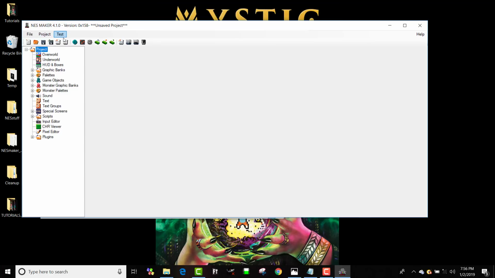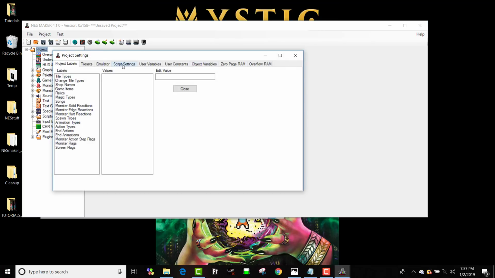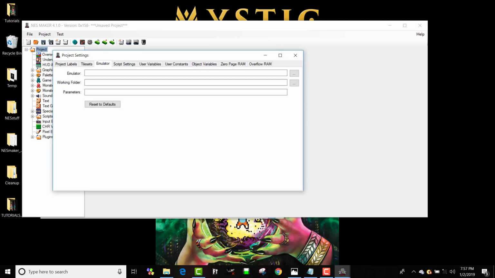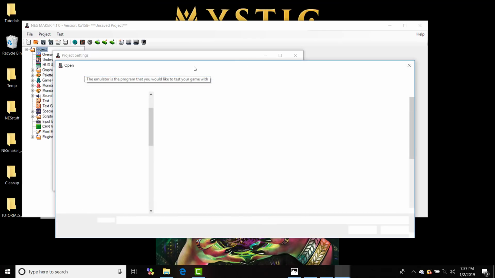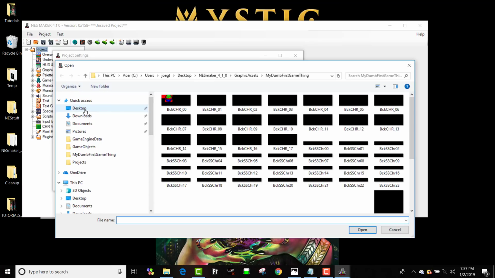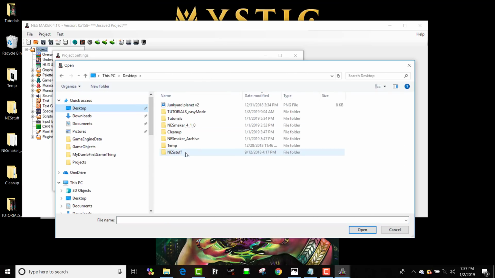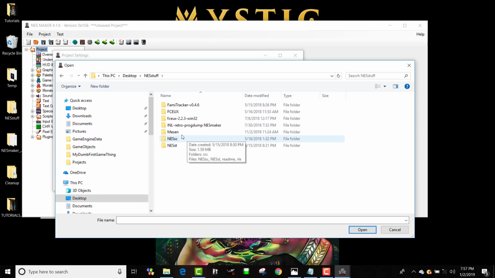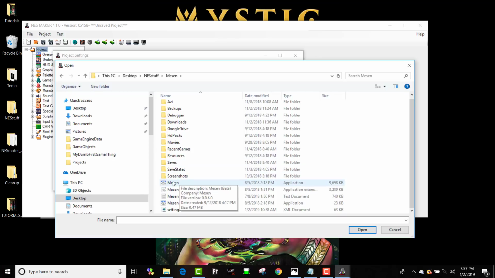And you can go to your project settings, which is this little gear icon right here, and go to emulator. And now I can actually navigate to that emulator. So let me do that real quick. I'm going to say, okay, what emulator do I want to use? I'm going to go to desktop, and mine is in NES stuff in Mesen. I don't know where you've saved yours, but you get the idea. Navigate to the emulator application that you want to use.